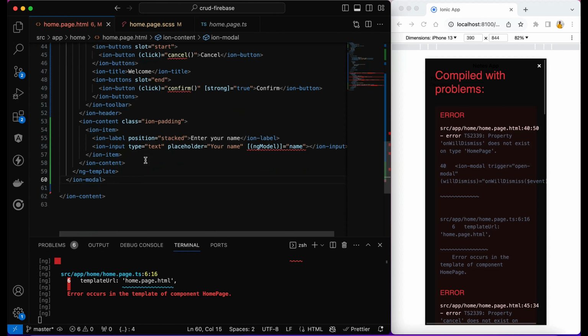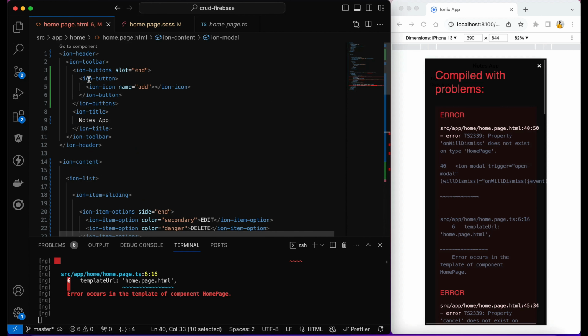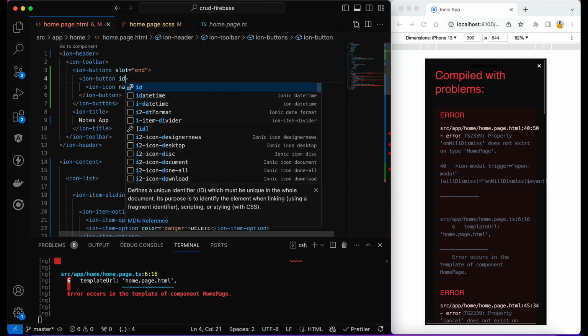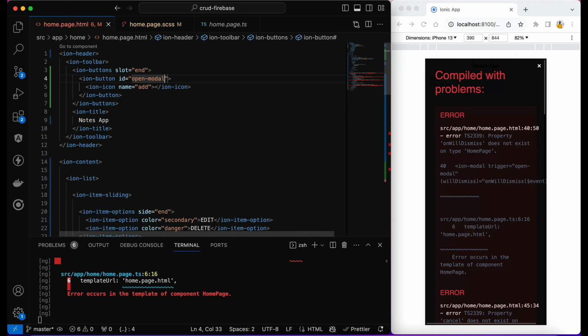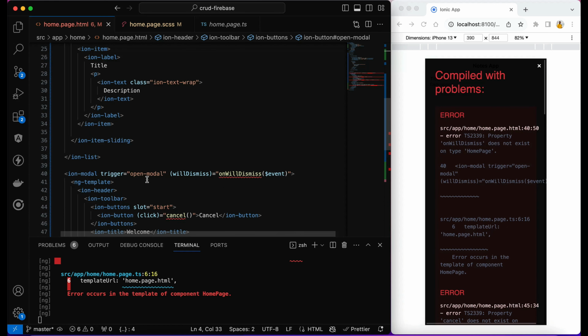For the time being, let's have it in this particular manner. Don't worry about the error. Now this trigger open model will only open up if you have an ID somewhere. So on click of this particular button, I need that. That is why I'm going to give the ID, and within that the value will be open model. That's the same name that we have here in the trigger one. That is how this is going to get triggered on the click of that particular button.